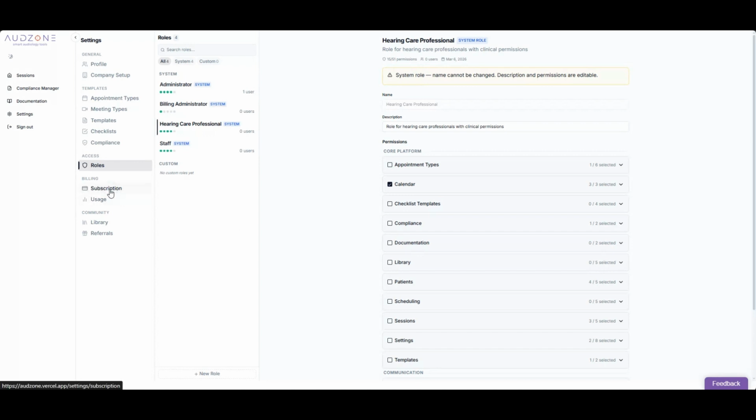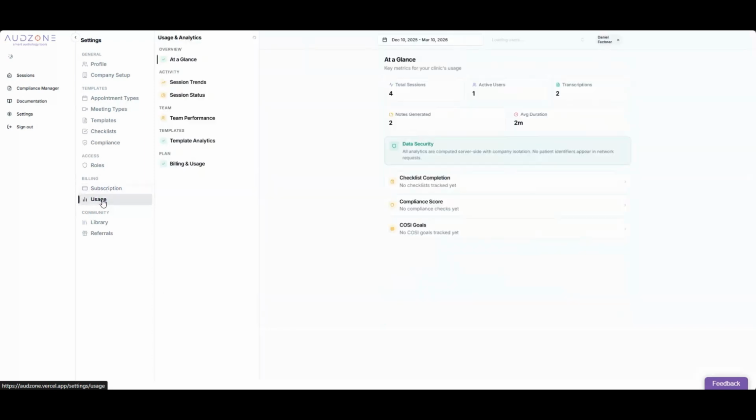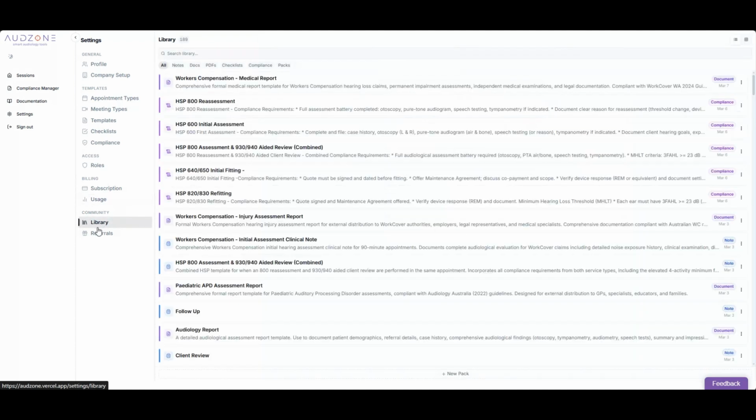And then you've got your subscription page with the billing system, the usage section, and then we've got a community here where we have certain libraries of templates that you can import, but we will also cover that aspect once we do the video about the templates.